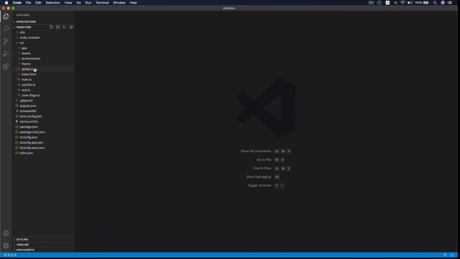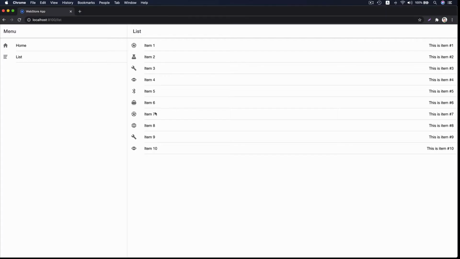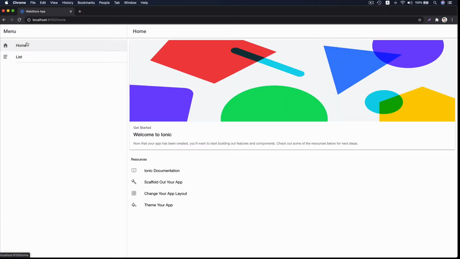Now this is the global.scss file. Here we can write all the CSS we need for the whole app. Any CSS code written here will take effect on the whole app. For example, we are here. We want to change the color of this text. So let's inspect.